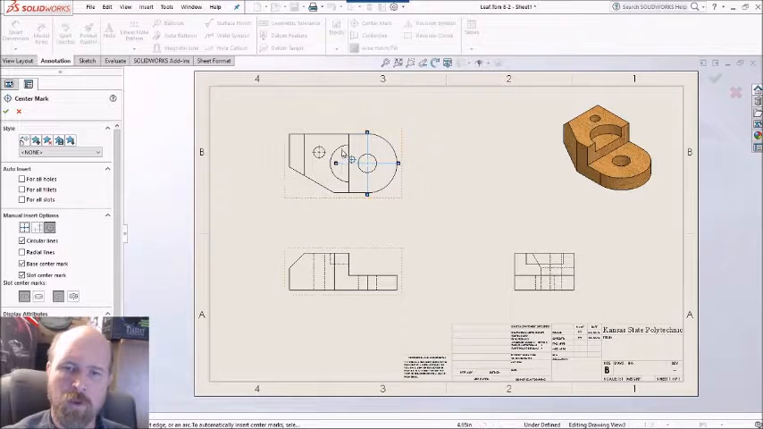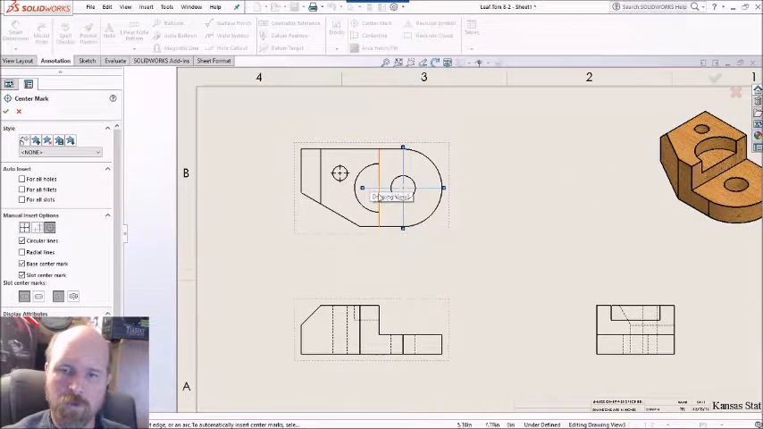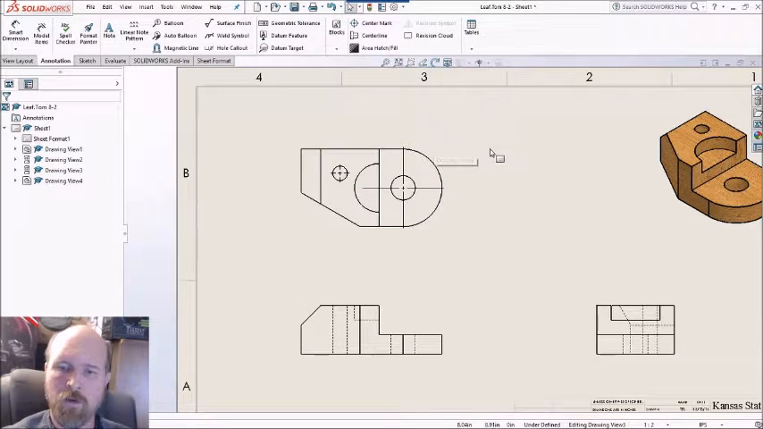Now we could go ahead and place a center mark for this arc. However, because of where the center for that arc is, right on this line and right on this line, most of it's not going to be visible. So I'm going to choose not to place the center mark for that arc there. Go ahead and choose OK there.